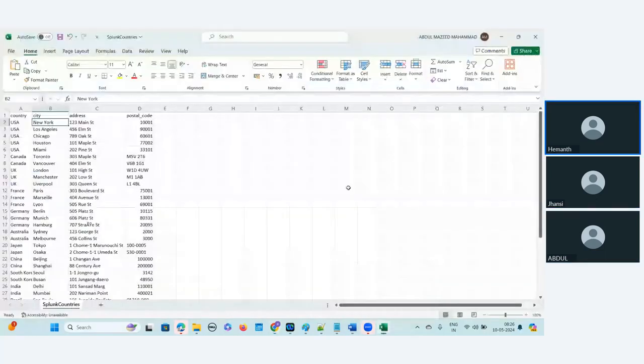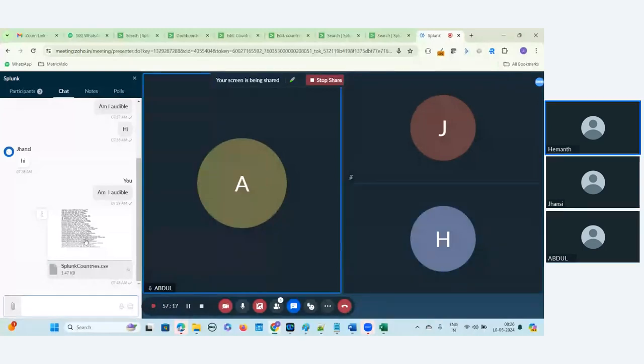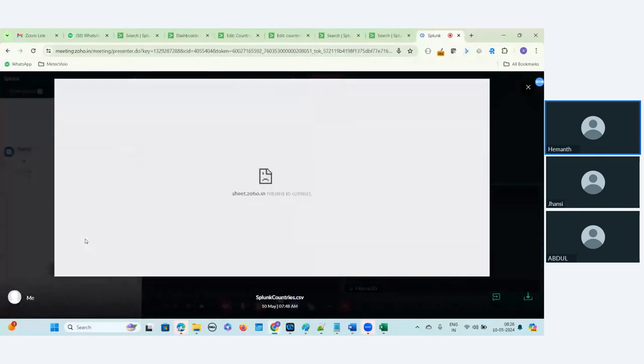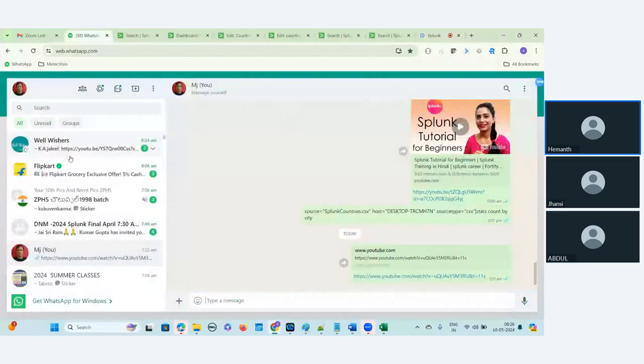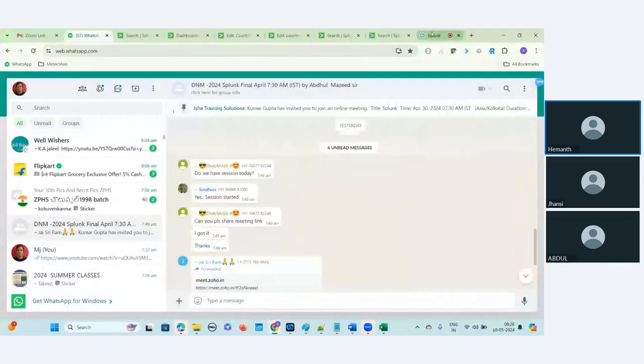Abdul, that file is not giving proper values. The countries file, whatever you shared, it's not giving proper values. Yes, when I downloaded it, it is not giving. Okay, I will share it on WhatsApp after this class. This only, right? You are asking, Hemant? Yes, yes, countries.